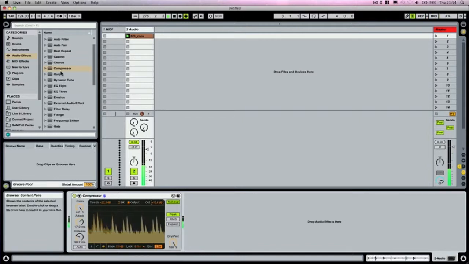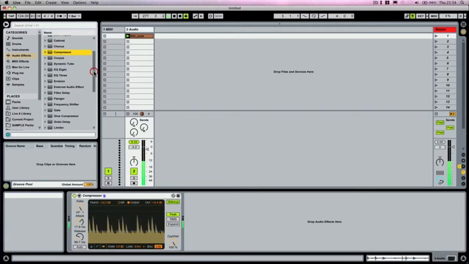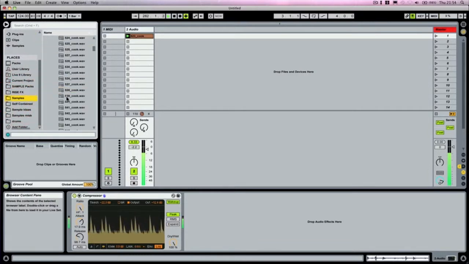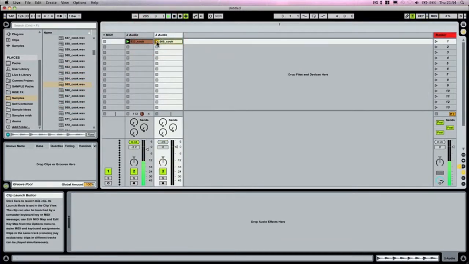Okay, so moving swiftly along, let's have a look at the next exciting addition to your Dynamics plugins in Ableton. We've got the Glue Compressor. Now, to really show you what this does, I'm going to have to load in some more samples. Something else a bit different from this loop. Something a bit dancey.